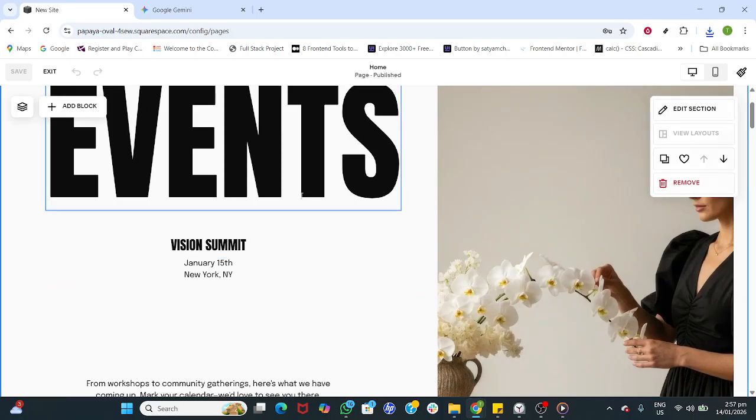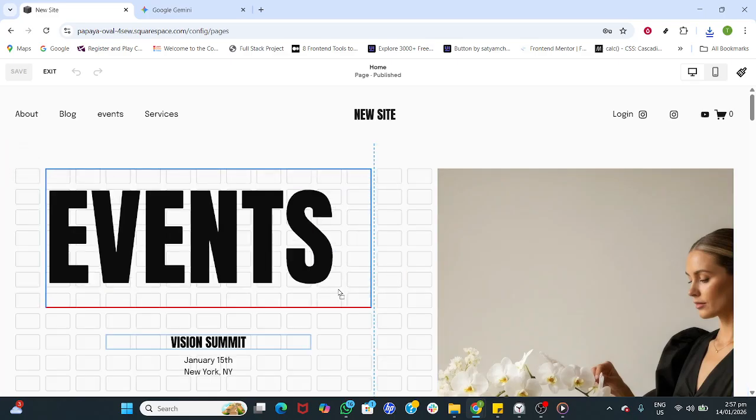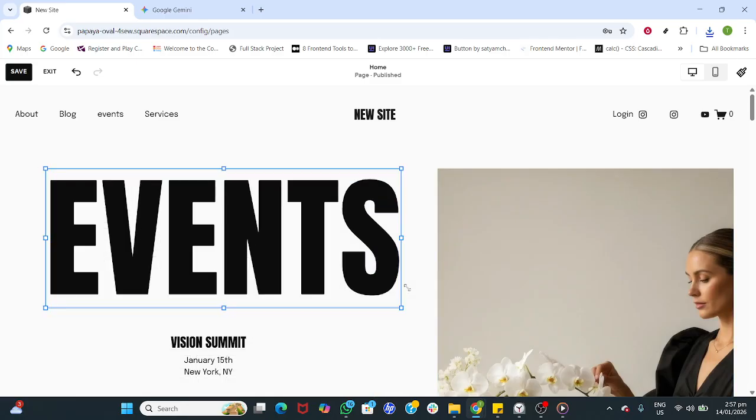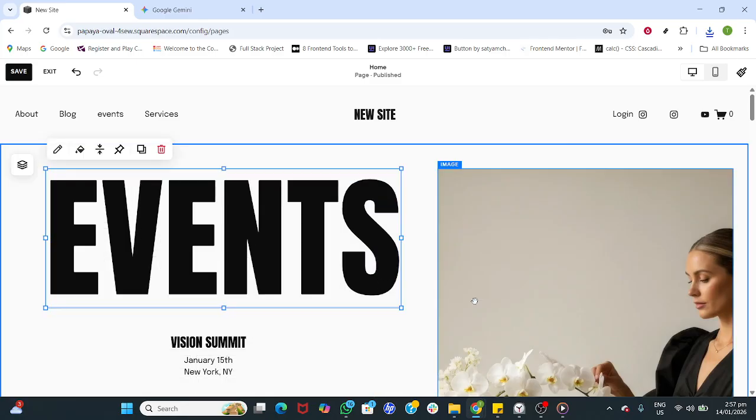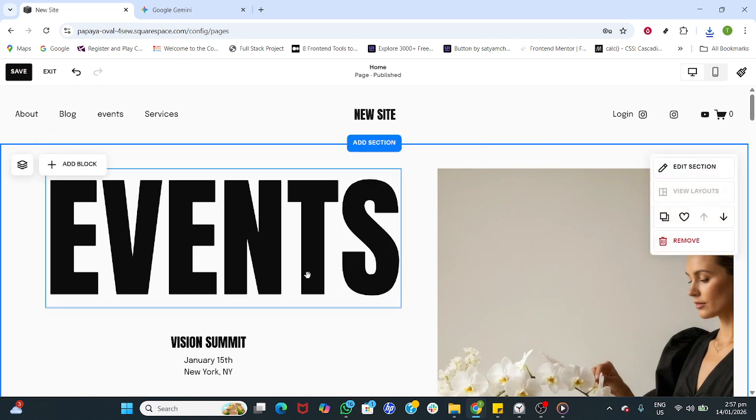Start by opening your new site from the Squarespace dashboard so you're working inside the site editor. From the left sidebar, go to the Events page. You can use any page with text, but a page that already has headings and paragraphs makes it easier to preview your adjustments in real time.